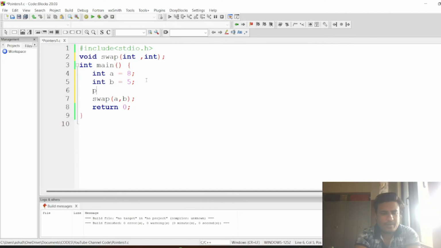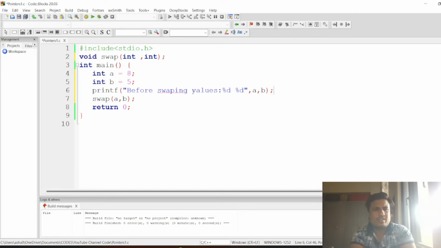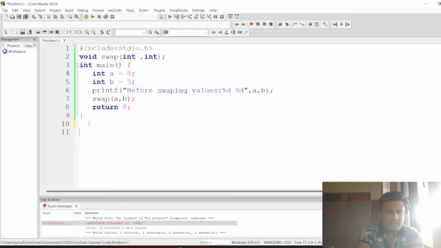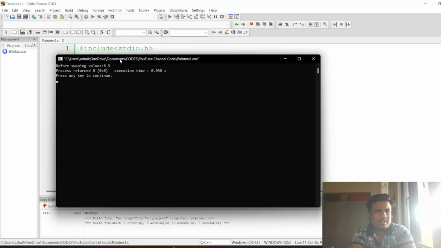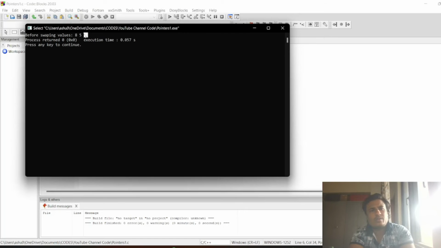So first of all, just print before swapping: before swapping value, percent d, percent d, a comma b. Let me just do this first. Okay, no definition is okay. Let me just give a pseudo definition here: void swap, int a, int b. This is the function declaration here. Okay, it will now work fine. So you can see before swapping the values are 8 and 5. Okay, it is clear. So before swapping, the values of a and b are 8 and 5.